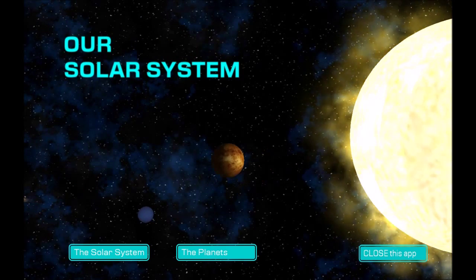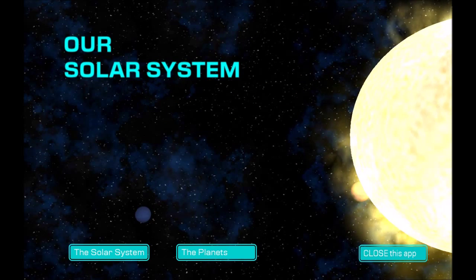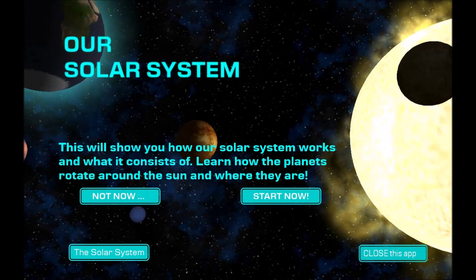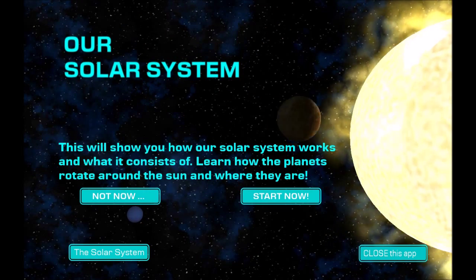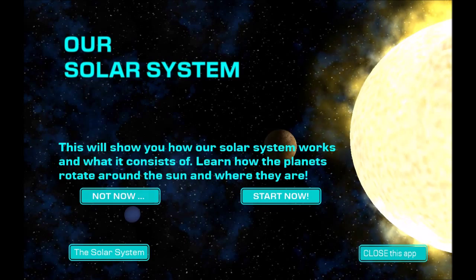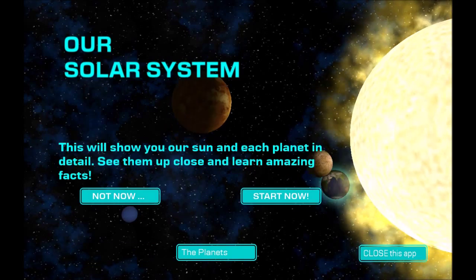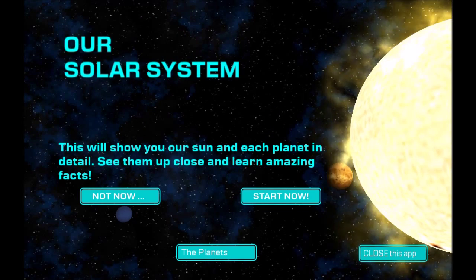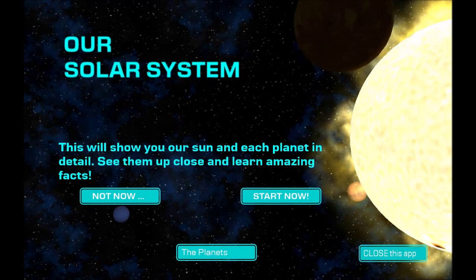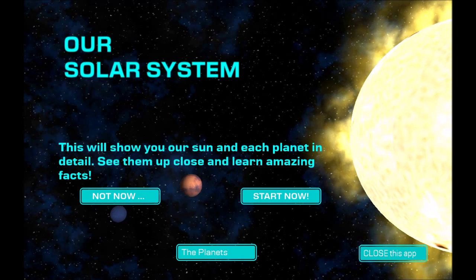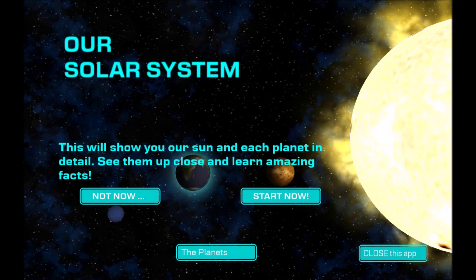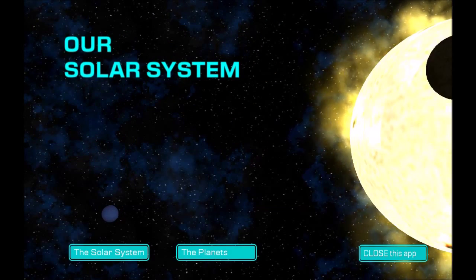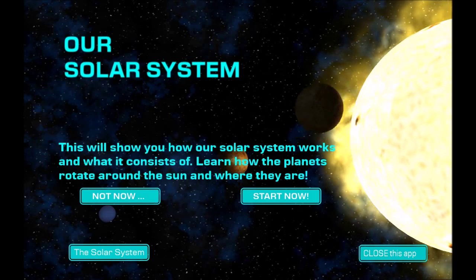So what you have here is the main menu. In the main menu you can basically choose, using the buttons down below, whether you want to learn about the solar system or the planets, which will show you the individual planets up close, the way they act, the way they actually could be seen if you were in space and orbiting that planet. So let's go for the solar system first.